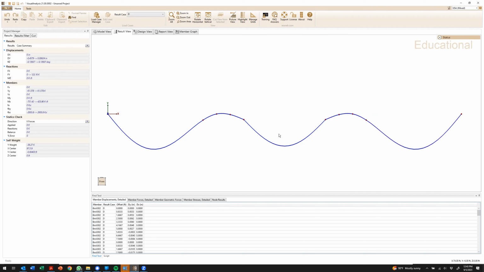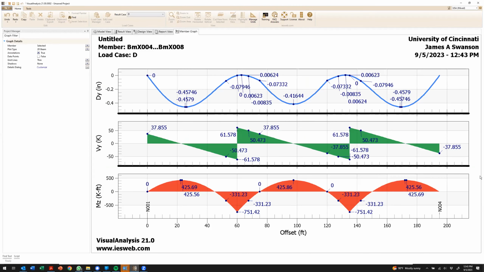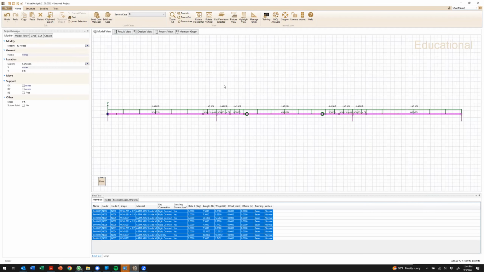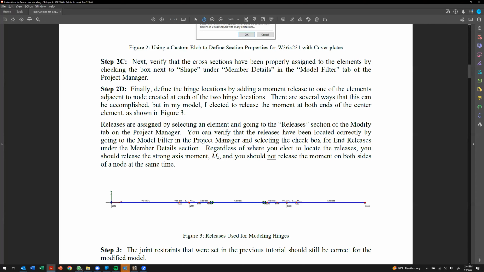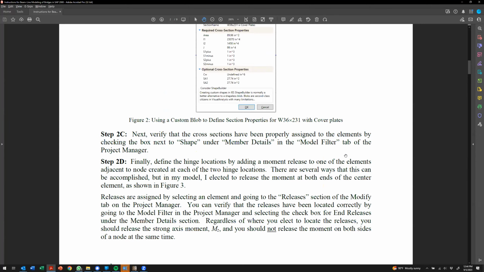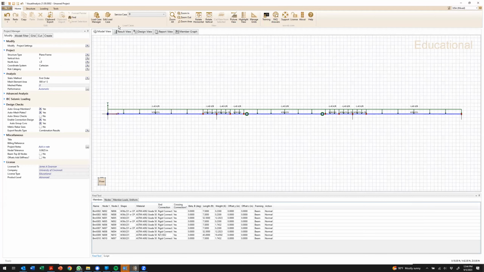Now we can come in here and shift and then drag a window, and we can go to member graphs, and we can look at the bending moment diagram and shear force diagram and such. All right, let's go back to the model view. I'll add in my truck load now. We wanted the truck facing to the right, I think. It's up here in this paragraph on the first page, I think. HS20 truck facing to the right with the center axle at the midspan of BC. Center axle, midspan AB, right. So we can go ahead and add those in there as well.